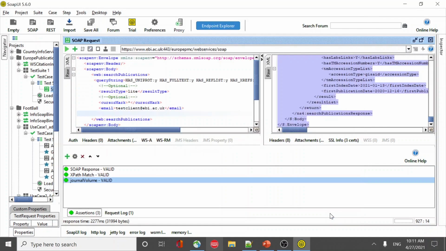So next time when you run, the assertion is going to look for that particular value on that particular node, and it will check if it is present or not. If it is not present, your test is going to fail. You have to work with your developers on why the value is not coming this time. So that is a simple XPath assertion.